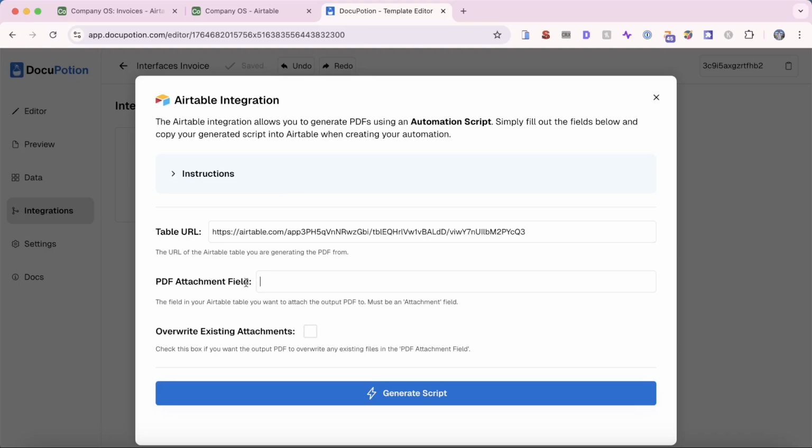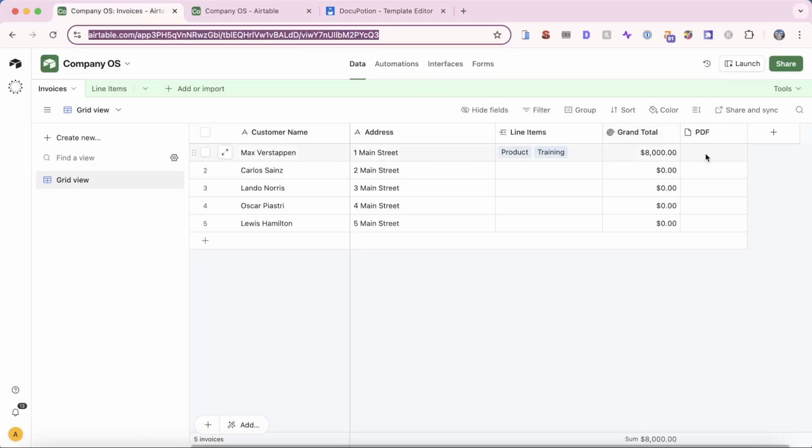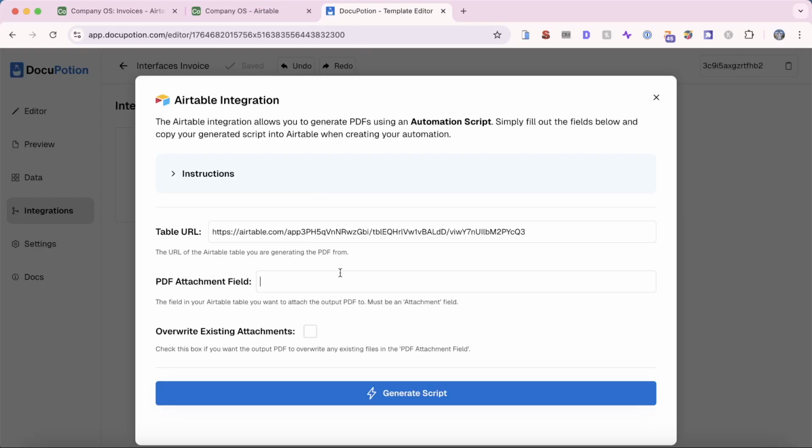PDF attachment field is the field in our table where the PDF is going to be uploaded to. In our case, that's going to be the PDF field. So I'm simply going to type in here PDF. And then we can either override existing attachments when we generate a second, third, fourth, or whatever it may be. I'm actually going to check this. You could uncheck it and just have multiple PDFs in the same cell, but I'm happy to overwrite existing attachments.